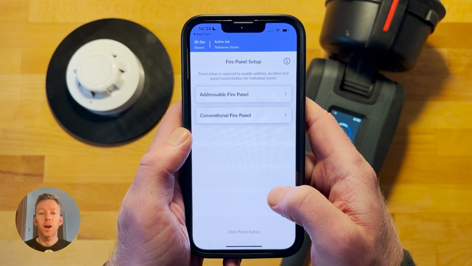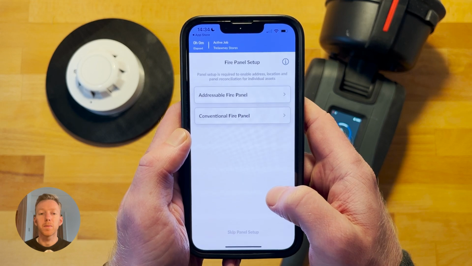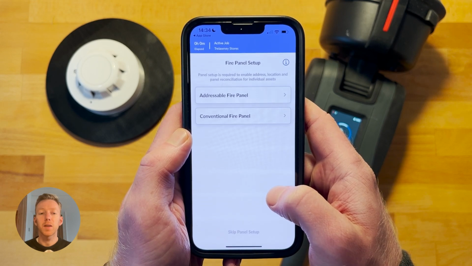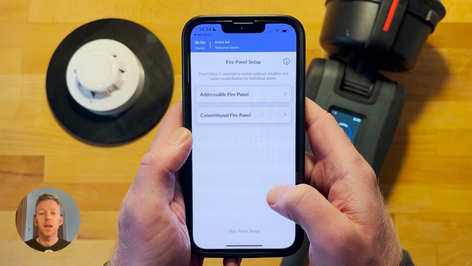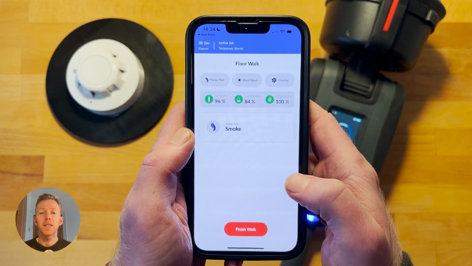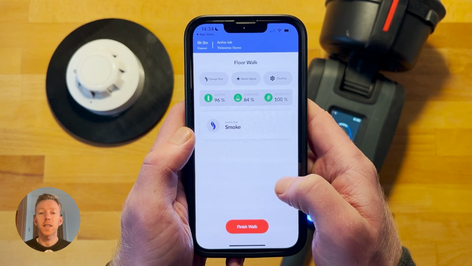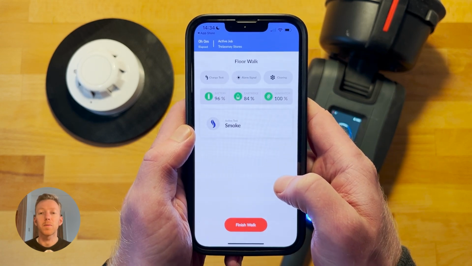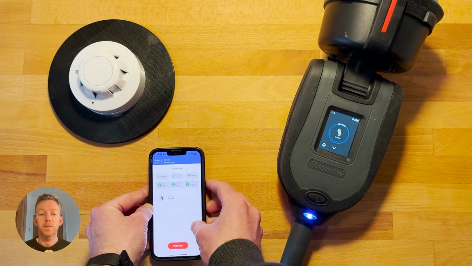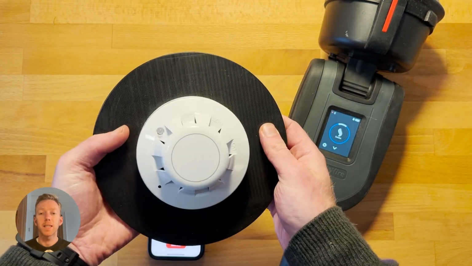Here we choose our fire panel type. In this case, we're using conventional. Addressable panels also include the ability to log the time and reconcile your tests against the fire panel event log. Now you can begin testing.